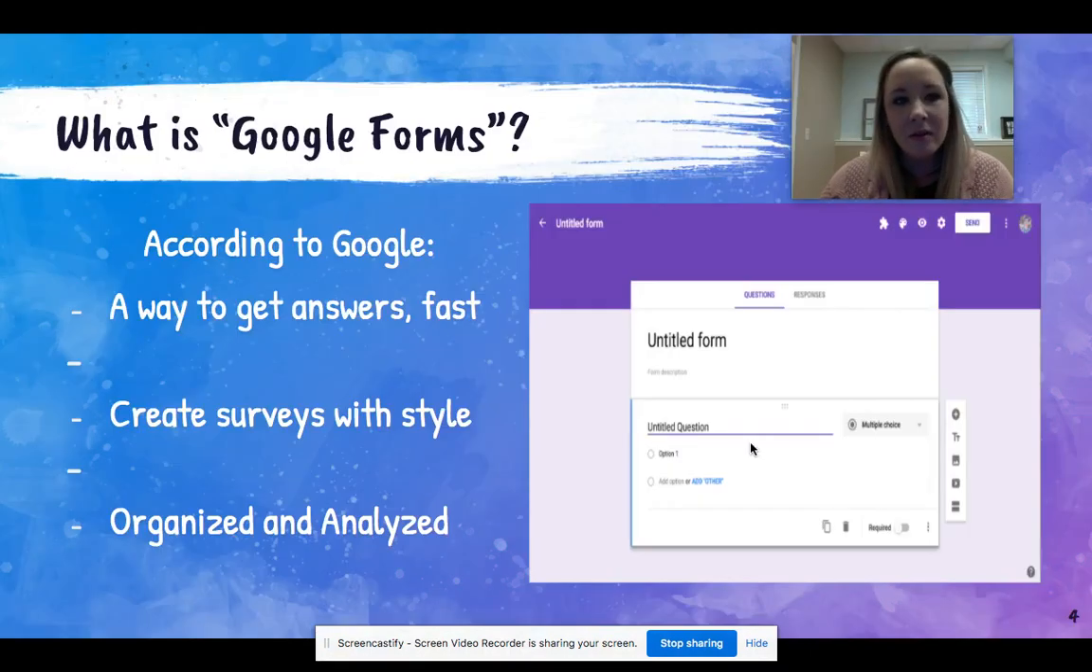It's time for us to learn a little bit about Google Forms. I thought I'd better let you know what it is since this is an introductory course. According to Google, you can see over here that Forms is a way to get answers fast. It's a way to create surveys with style, and it is definitely very organized and easy to analyze. This is an example of a blank form over here, but we'll be creating ours here in just a little bit today.